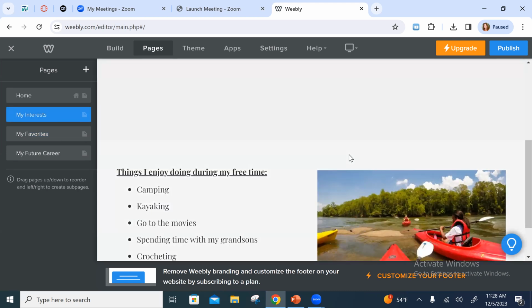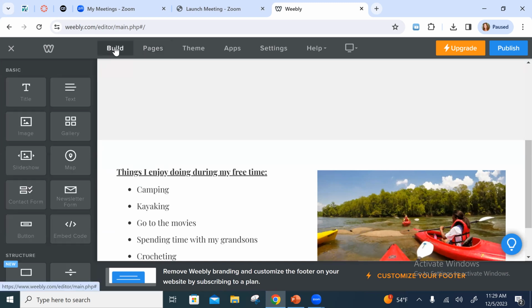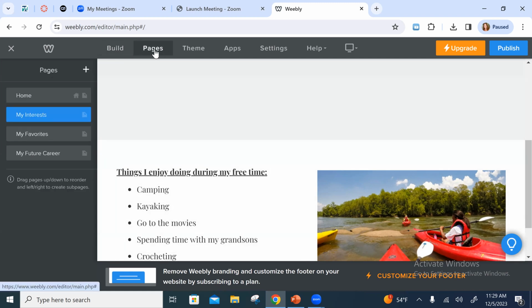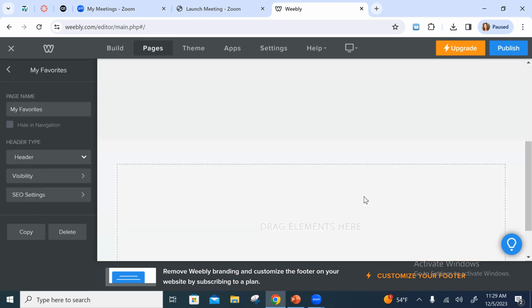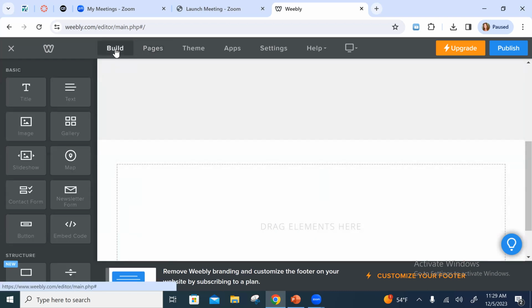Okay. So what I want you to do until you finish, if you don't finish it right now, we can take a little bit of time tomorrow. You have to build those pages. You have to go to build. Okay. To add a page, you have to be on pages. To build a page, you have to be on build. Now this is the one I've already done. So I need to go back to pages, and I'm going to click on my favorites, and I'm going to build this page. So I'm going to click on build.